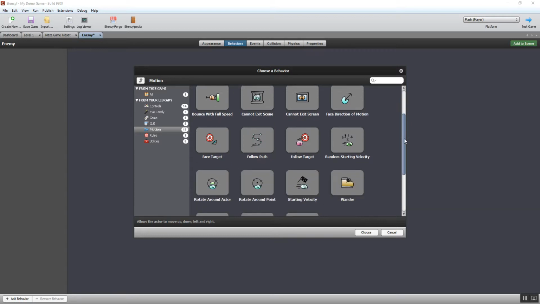You could have a motion path. That's how it works a lot of the time in games like Mario, where there's a specific route that a character will follow. What we're going to use this time is follow target. So we're going to create an enemy that will actually follow a specific target, and in our case the target is going to be the player.